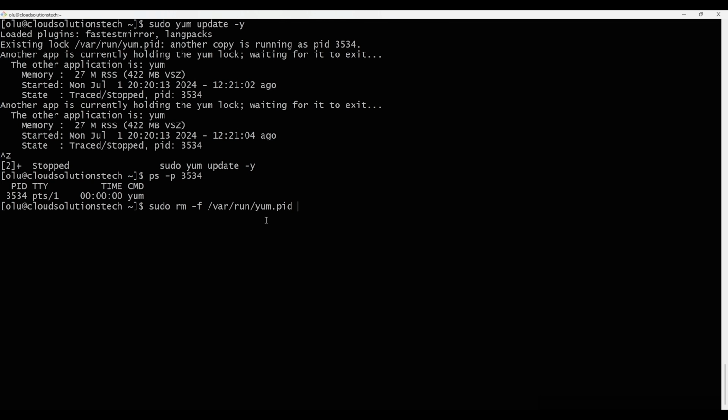And then once that is done, you want to rerun the command again, sudo yum update. So you want to run this command again after ensuring that no process is holding the lock. Then you will try the yum command. So that is how it is done.